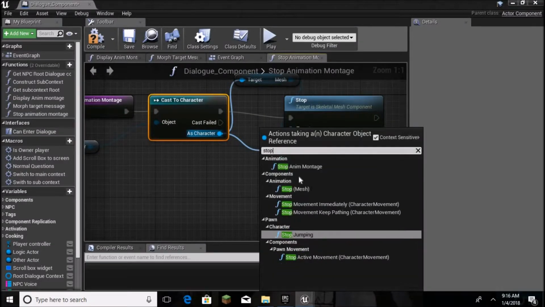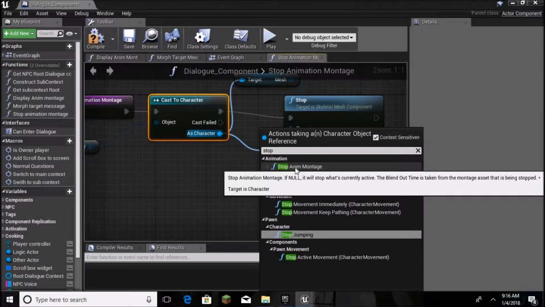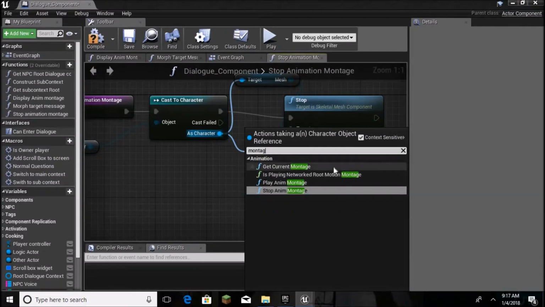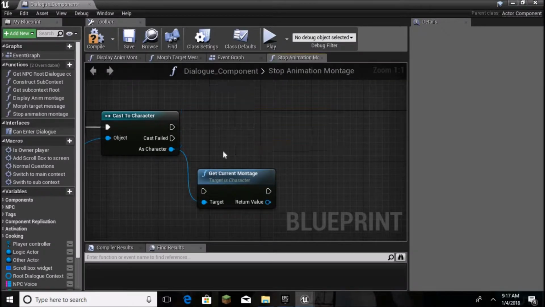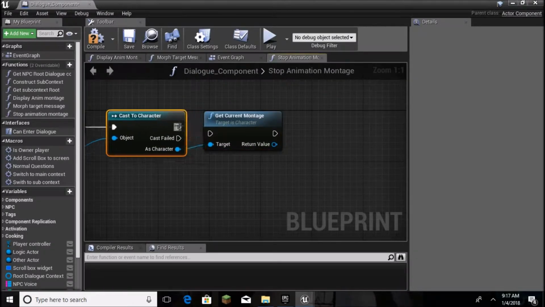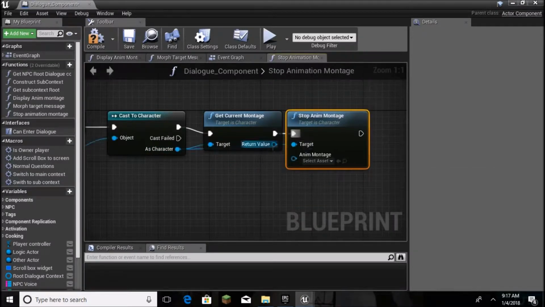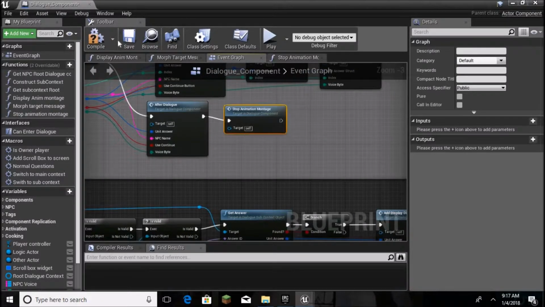Let me just find another one, because if that doesn't work, I'm going to have to actually find another one to throw in there. Okay, here we go. Current montage. And then we'll say stop montage. Hopefully this will look nice. We'll see what this does. I'm going to plug it in right after this, so after it's all done.